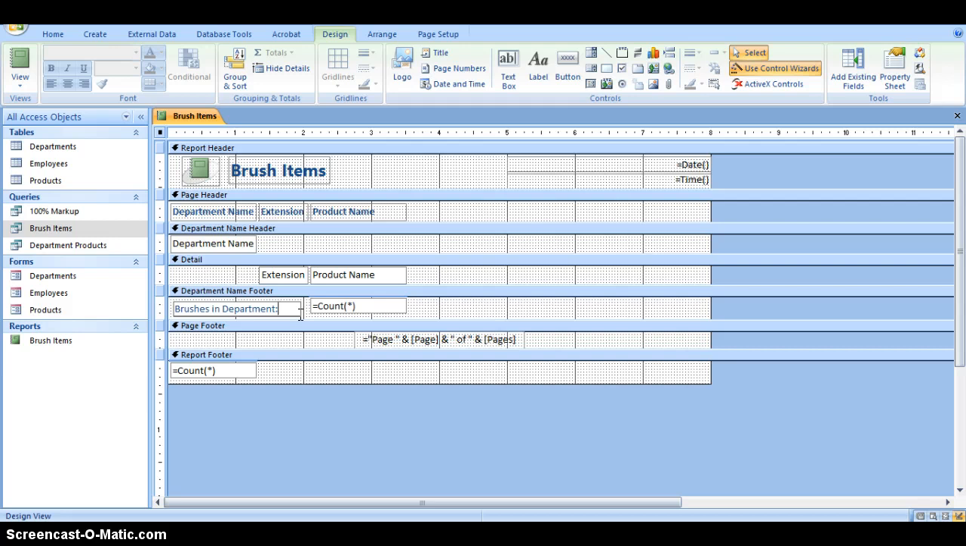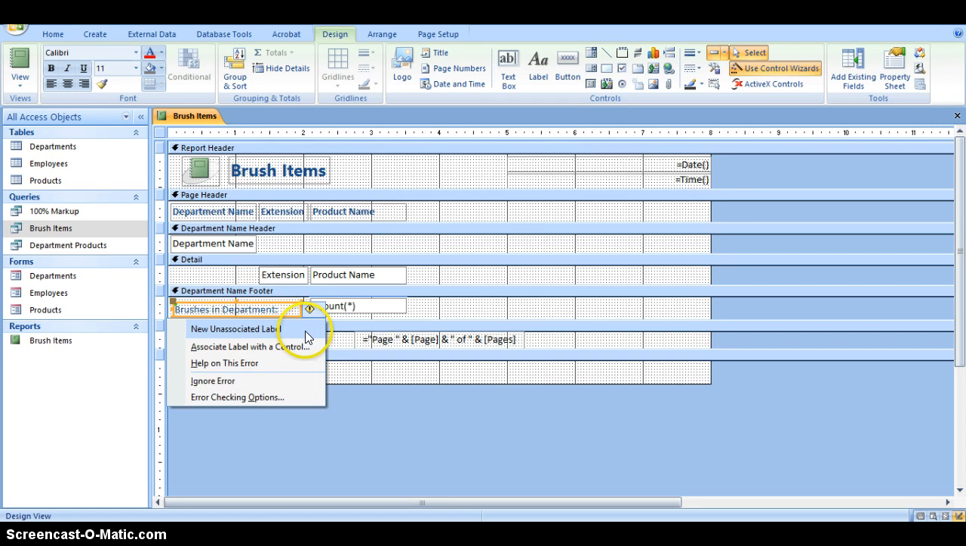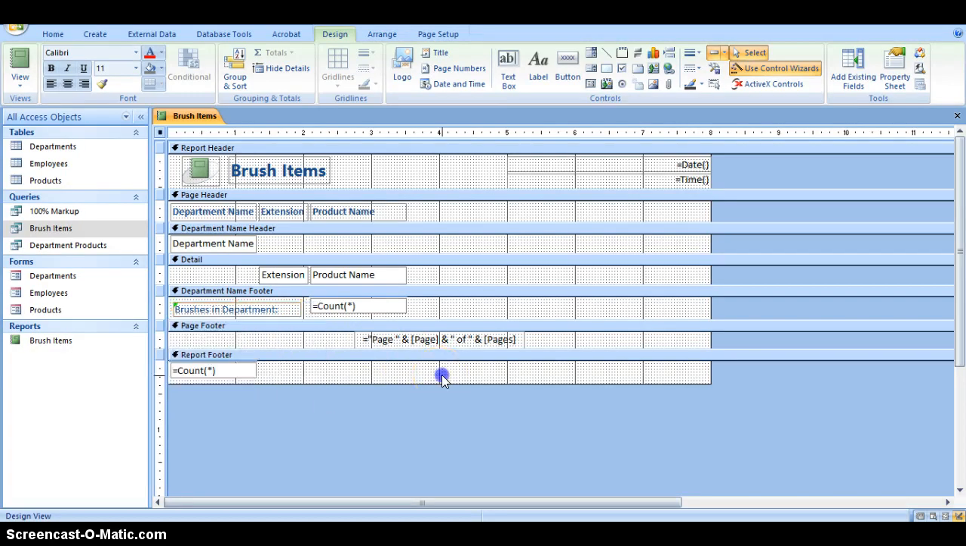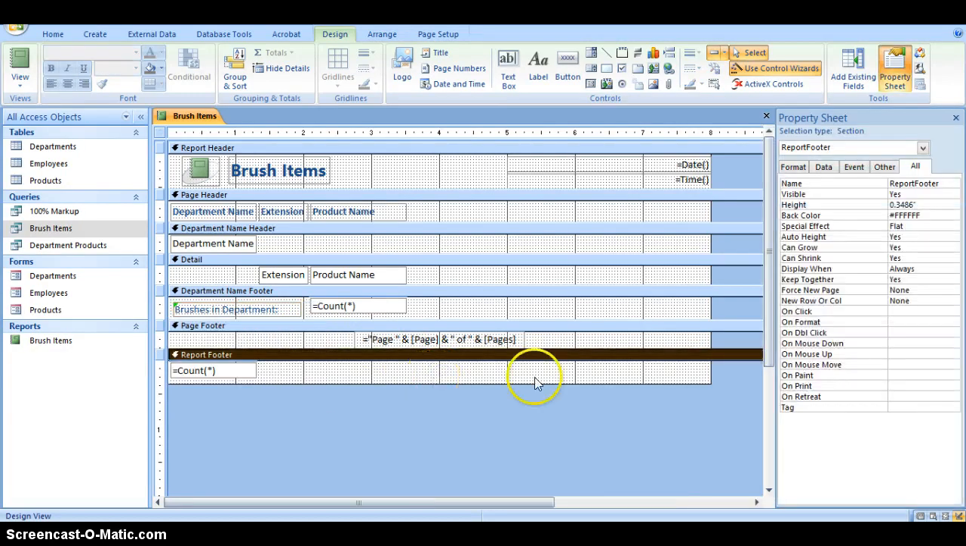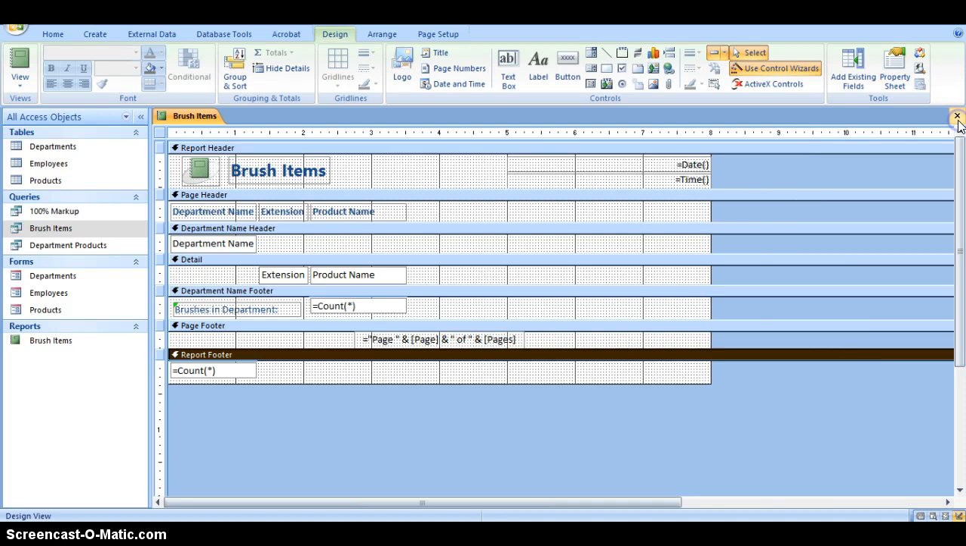So now we have our label in there. Just press enter, and it's going to come up with this error because it's not sure what you're trying to associate it with. It's okay. It's one of those, it just wants to make sure you have it in the right spot. From there, what we're going to do is we're also going to add another footer in there. So we want to find our summary.